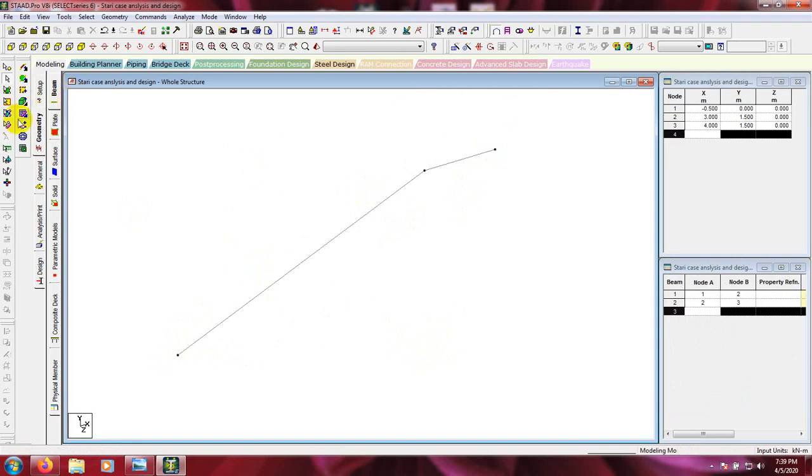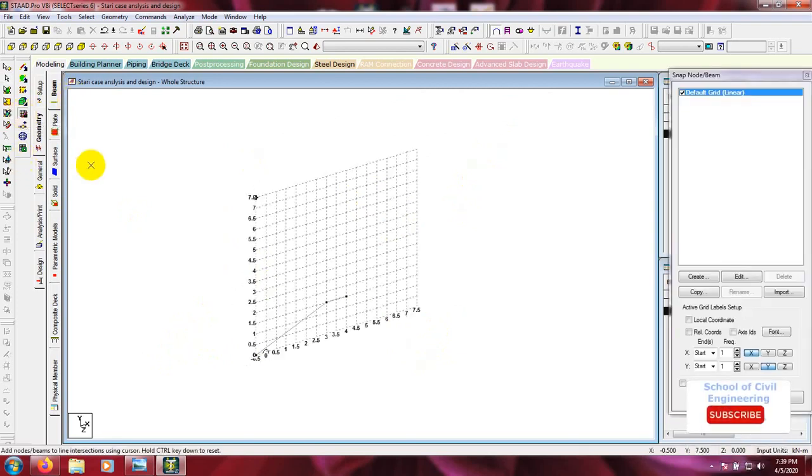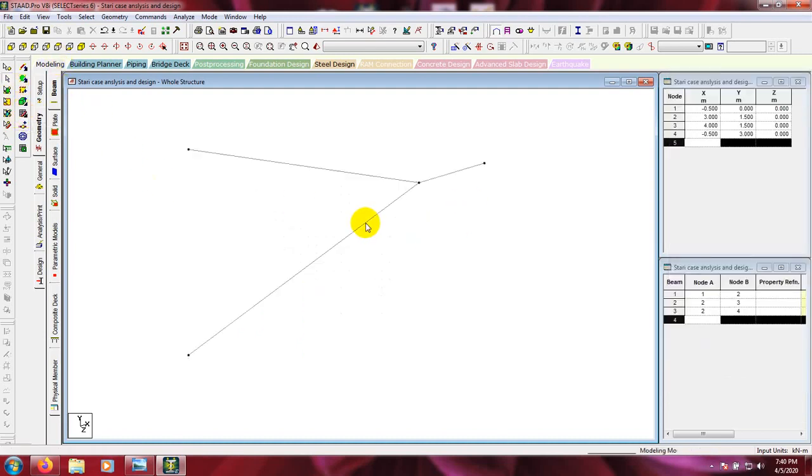After that, again we'll click here, snap node or beam, and from here we'll go here, we'll click that point, and from here it's 1.5 and it will be 3 meter height. So press here and again go here. Okay, it's done. Our work is almost done.